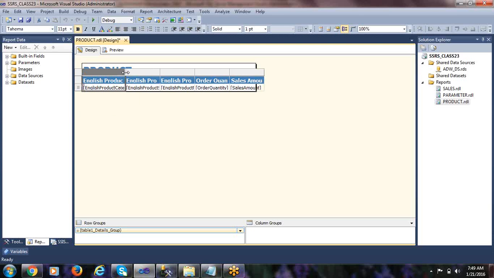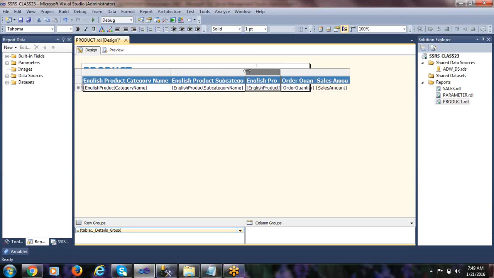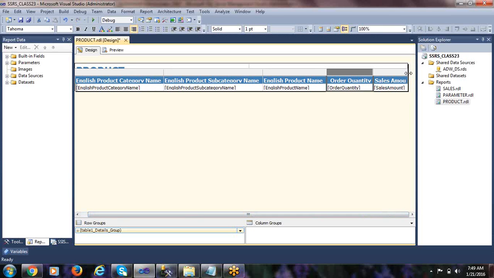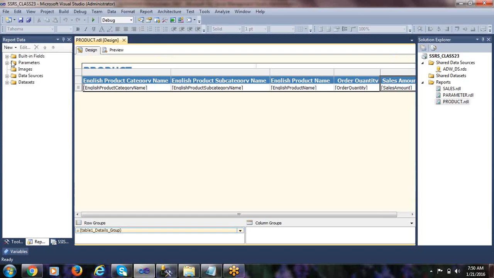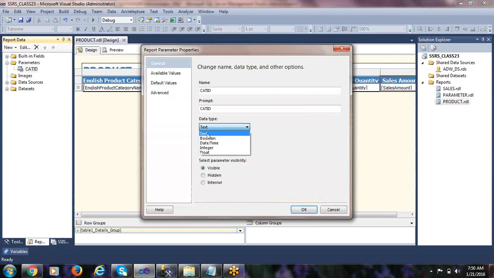If you want to extend the column names, headers, or any format, you can do that. Order quantity, sales amount. That's it. So let's go ahead and review it. See, it is asking for cat ID. See, the parameter is created here. Open it. Change the data type to integer. Change the prompt message.